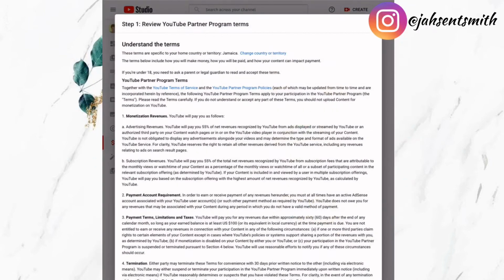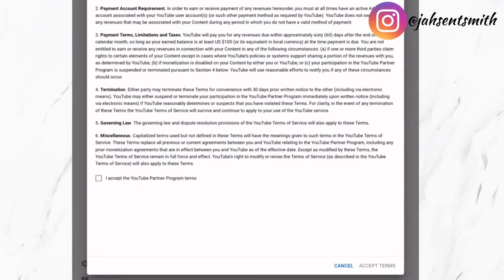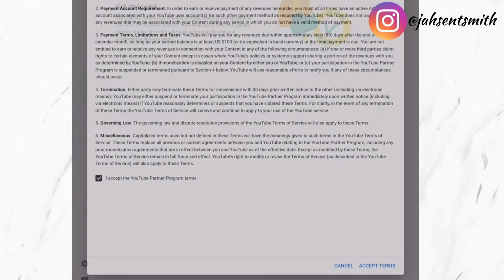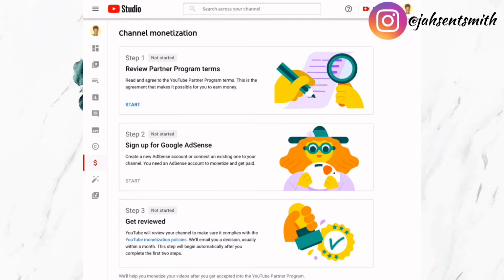And step number 1 is basically accepting the terms for the YouTube partner program. I have read through all of these terms and I am going to click on accept. Now step number 1 is done. I am going to move on to step number 2, which is to sign up for a Google AdSense account, and I'm going to click on start.